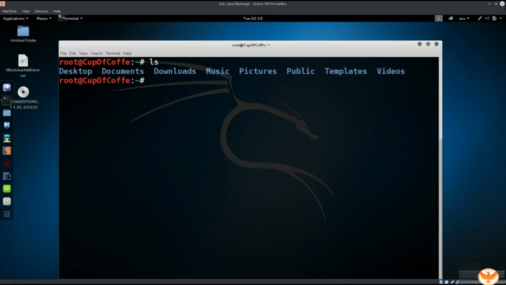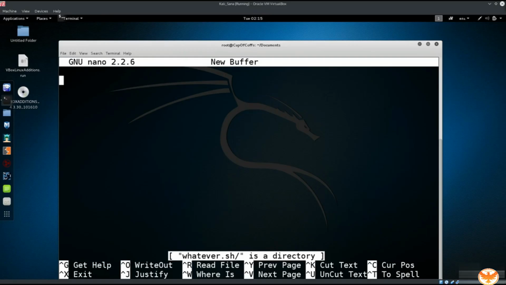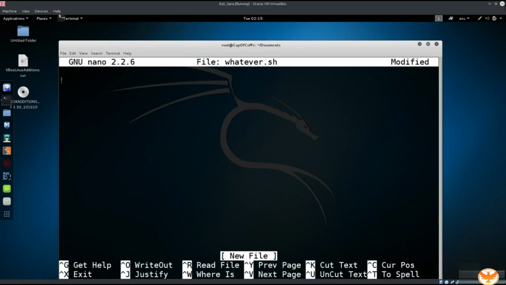So we're somewhere on the file system. Let's go into documents, and we can type in mkdir. I don't know, how shall we name this file? Whatever.sh. Then we're gonna type in nano whatever.sh. No, wait. mkdir creates a directory. My sincere apologies for that. I'm just gonna go ahead and type in nano whatever.sh, and then I'm gonna create a small script for myself here.